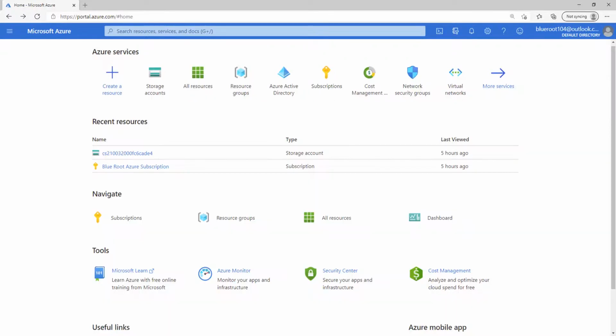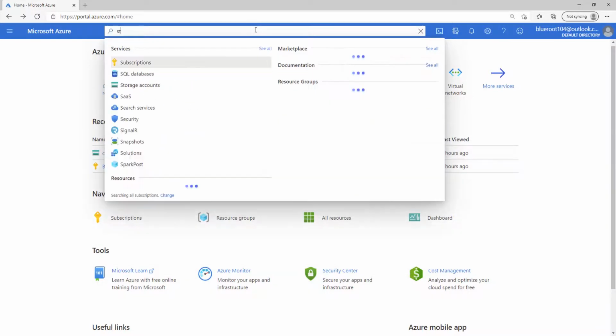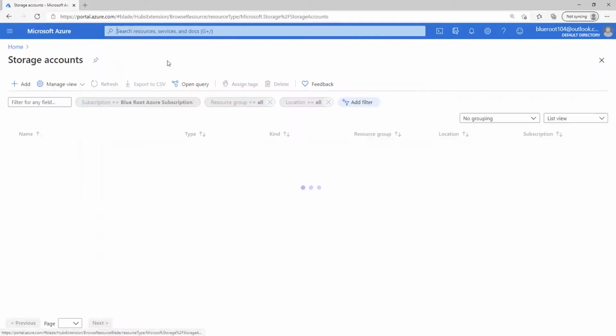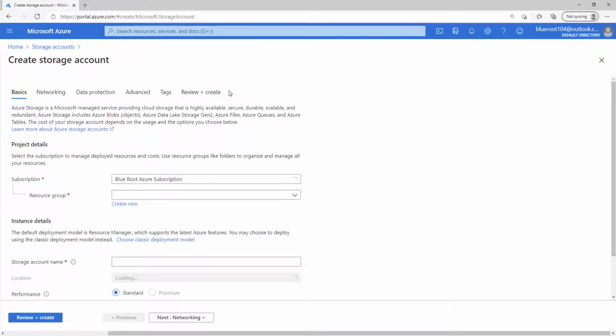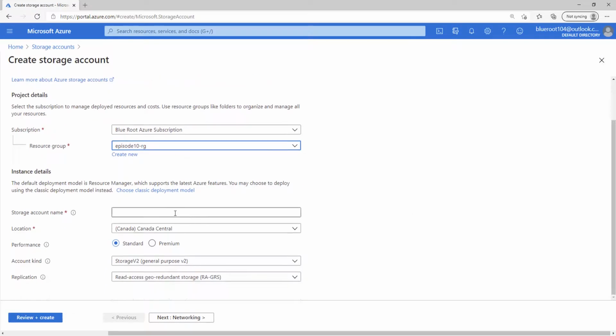Perfect. Now with that running in the background, let's go ahead and create and configure our Azure storage account. So let's search for storage. Storage accounts. Let's create a new one. I'm going to click my newly created resource group. Let's name it something simple. I'm going to leave these settings as is.